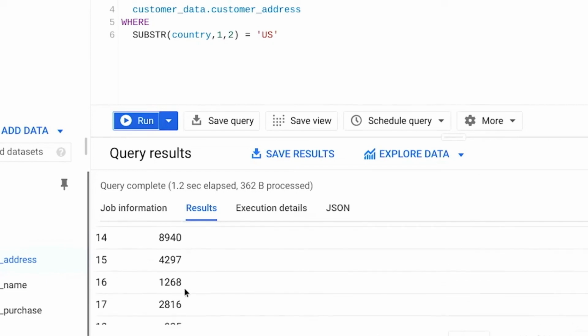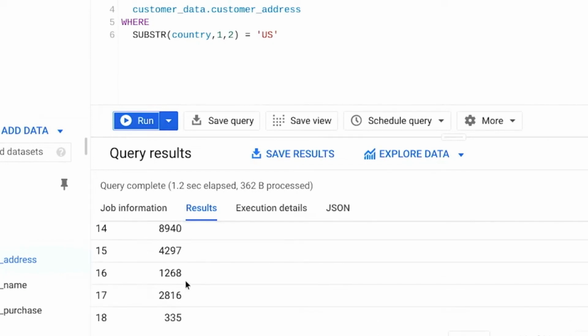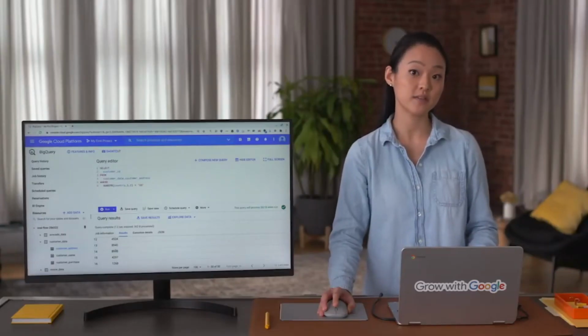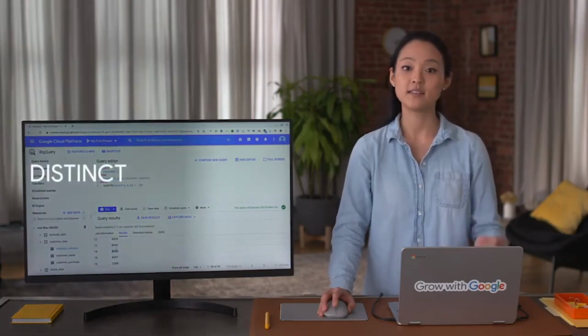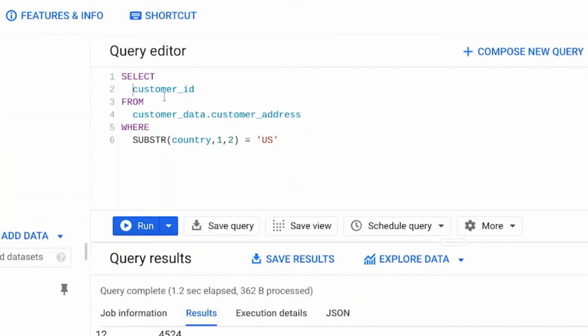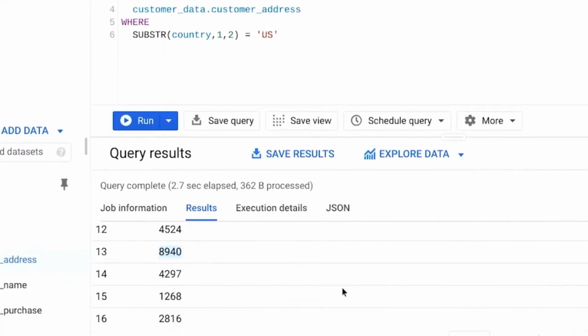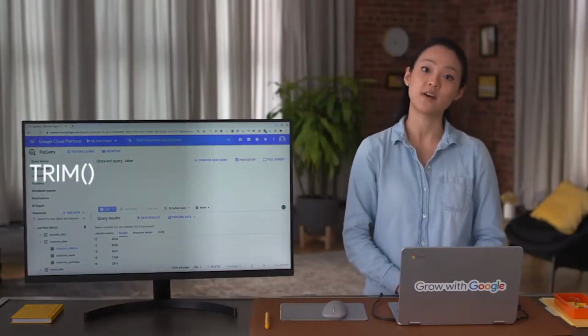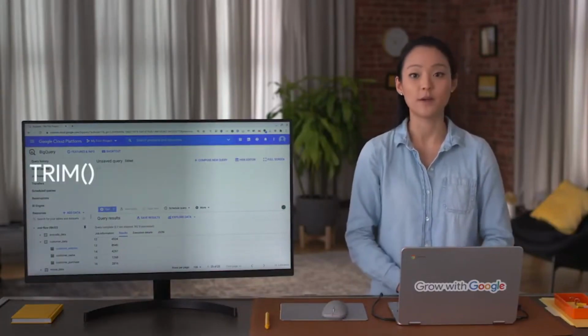Going through our results, it seems like we have a couple duplicates where the customer ID is shown multiple times. Remember how we get rid of duplicates? We add distinct before customer_ID. So now when we run this query, we have our final list of customer IDs of the customers who live in the US. Finally, let's check out the trim function, which you've come across before.